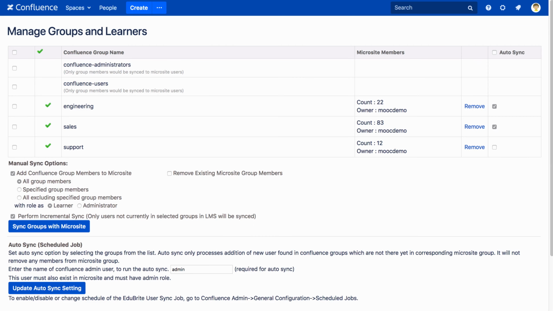Now this is a place where you will see all the groups which are available in Confluence. You will see the list of those groups, and there are a few columns you can see. The first column essentially gives you the option to select the groups which you want to sync with EduBrite. This process syncs the group, and the group members within this group are synced and transferred over to EduBrite.